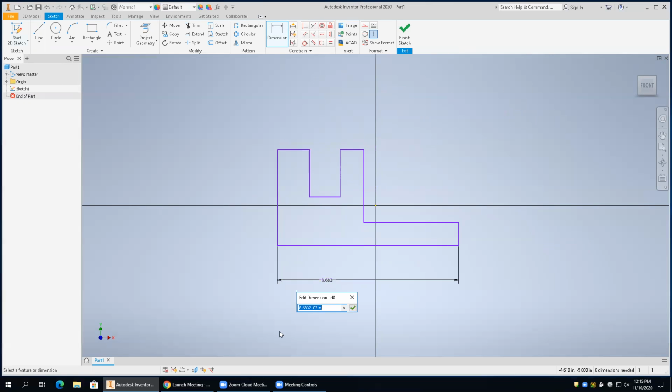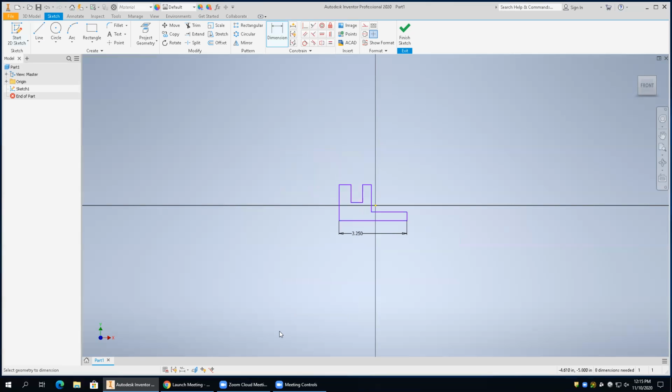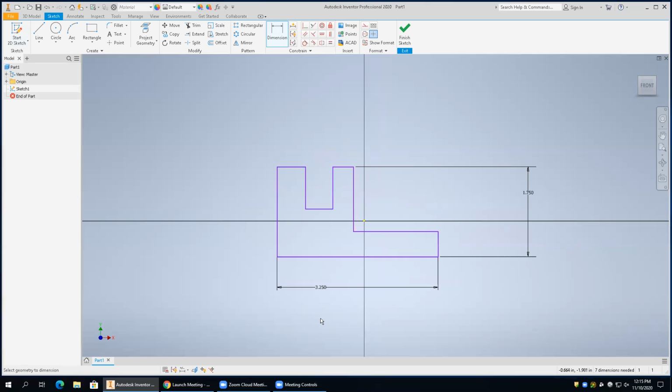And I'm going to make that 3.25. So whatever that is, make it 325. Then we're going to bring from top to bottom on the side there, and I want that to be 1.75. Okay, so my overall base dimensions are 325 by 175. We're then going to go from this edge to that edge, and we're going to make that 2 inches.